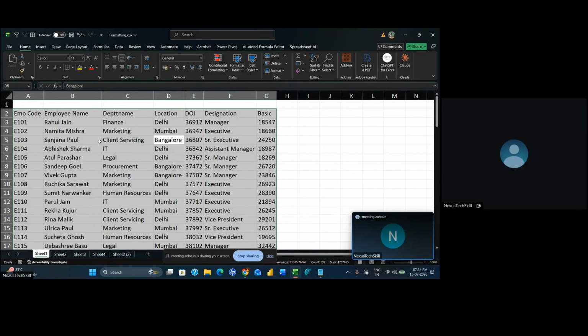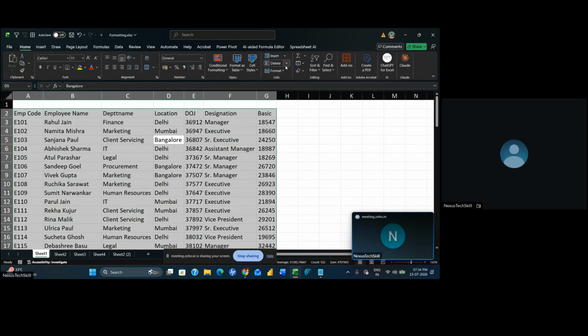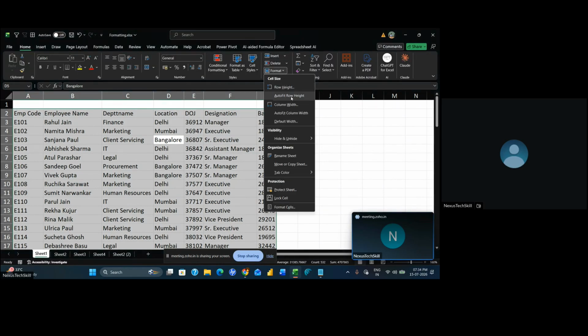Go to the Home tab, Format, and in that, column width adjustment. Alt H O I: Home tab, Format group, and adjust the column.